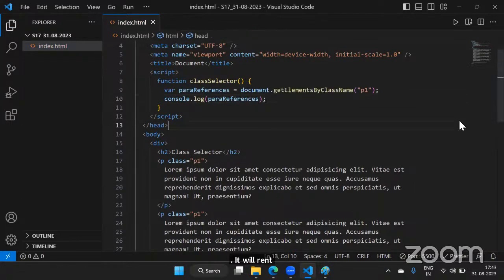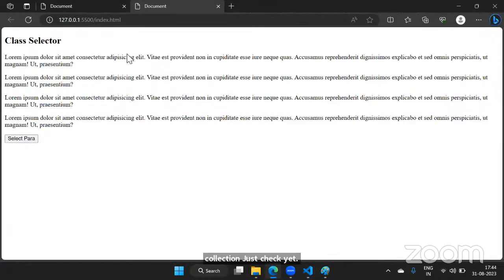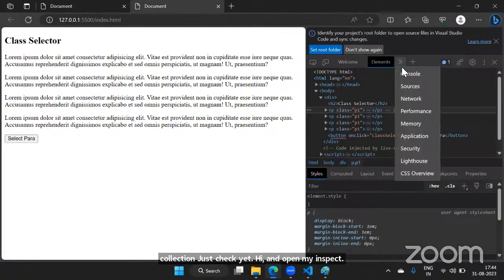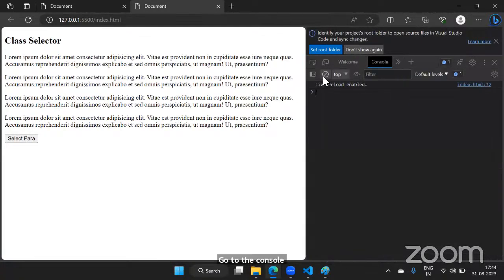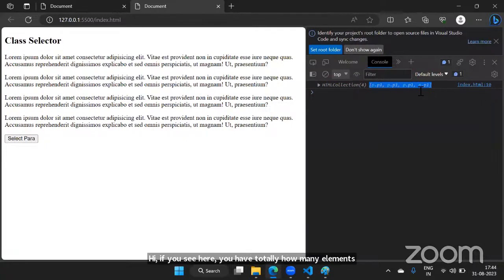Just check here. Now if I right click and open inspect, go to the console, I don't have anything here. If I click on this select para button, now see, it is returning me one HTML collection. If you see here, you have totally 4 elements, all 4 paragraphs. All the paragraphs got selected.